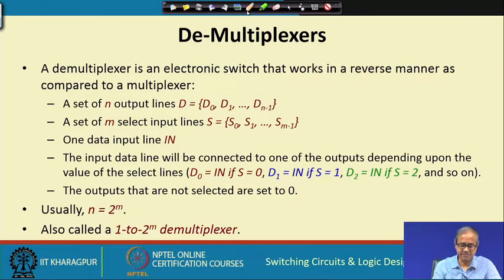So, why do we say this is an inverse? This works in a reverse manner as compared to a multiplexer. You see, for a multiplexer there are many inputs and one output, okay? Many inputs and one output. Depending on the select line, one of the inputs is selected. But in a demultiplexer, there will be one input, but many outputs. Depending on the select line, the input will be connected to one of the outputs. This is why we call it the reverse or inverse.